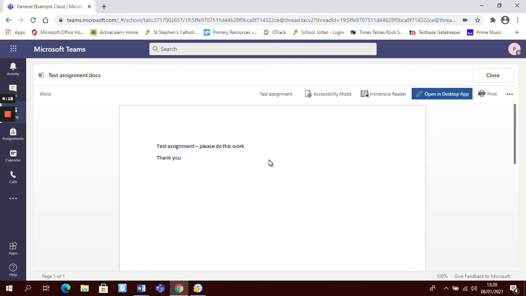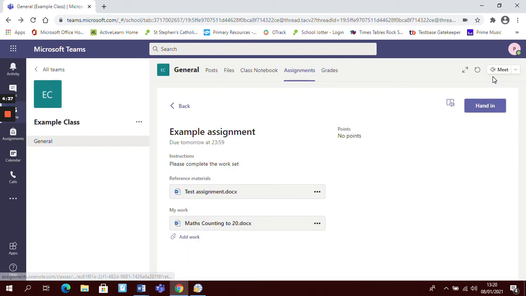Now remember, your class teacher will have discussed this work with you beforehand in one of the live sessions. So it says test assignment on mine, please do this work. Okay, I need to get on with my work at a convenient time, obviously at home, because somebody might be busy and I might just have to do it a little bit later. But for this sake, I'm going to do it now. So I go to close, I know exactly what I've got to do, and I go down to my work.